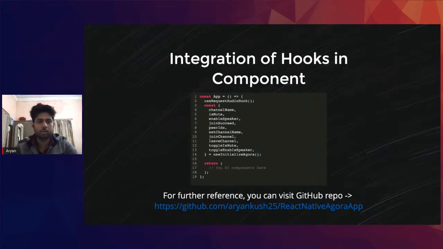After that, it's time to put everything together. So we import our two hooks that I have told you about, useRequestAudioHook and the useInitializeAgora hook, and in the return we import all of our properties. I have left this return statement empty so that you can put your own UI components here. I have done that intentionally. If you need a basic project, you can go to my repo, where I have put all these things together.